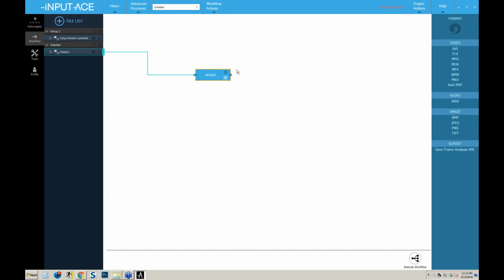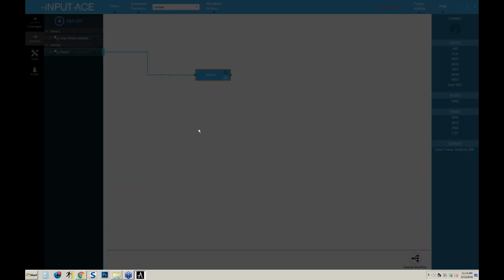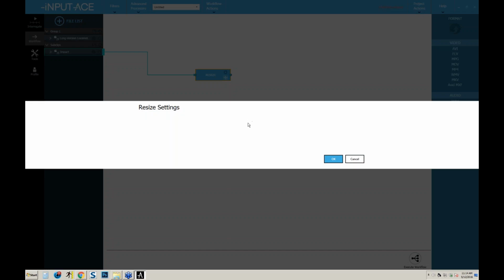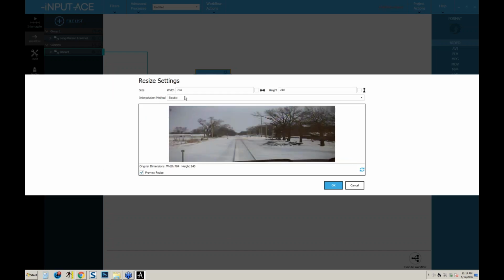I'm going to reconnect that, go into the settings of the resize node, and now I can define any changes that I'd like to make to this file. So I can change the width if necessary and the height.